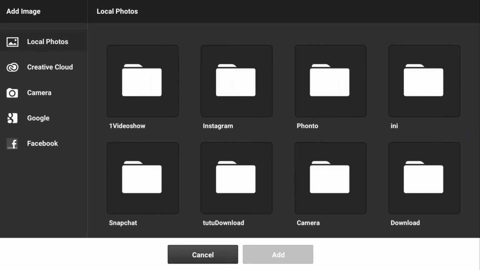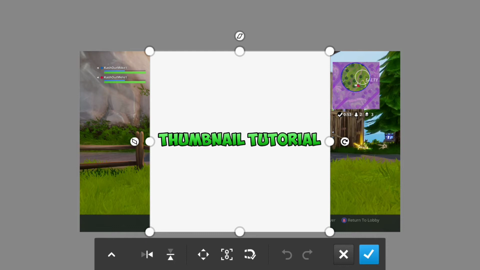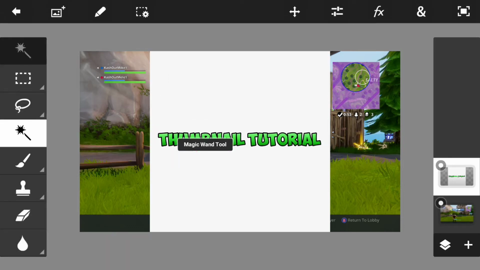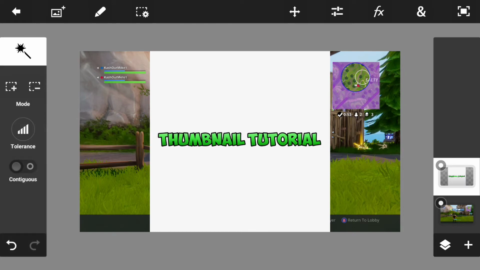Then you want to go to your folder that says Fonto, click on it, press add, and then press the check mark. Once you're here, you want to select the wand tool. This tool right here, magic wand tool. You want to select this. You want to make sure your contiguous is turned off.